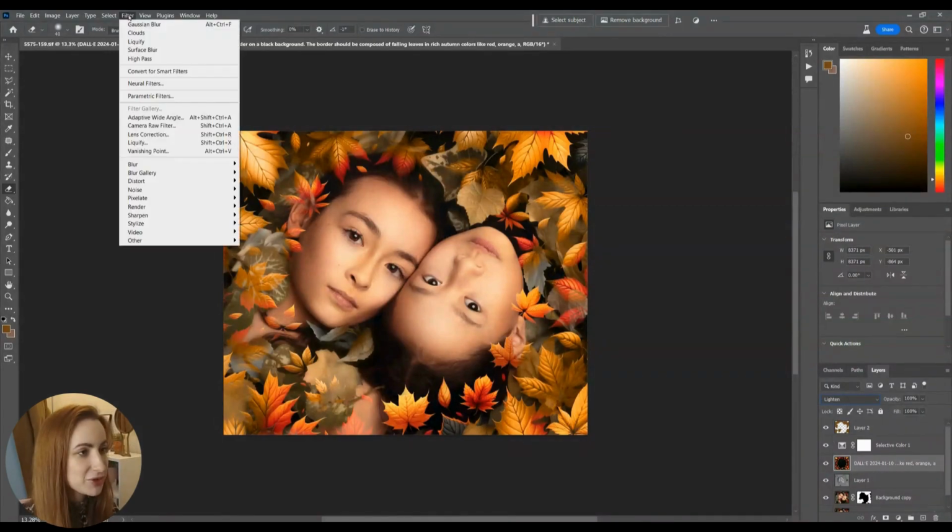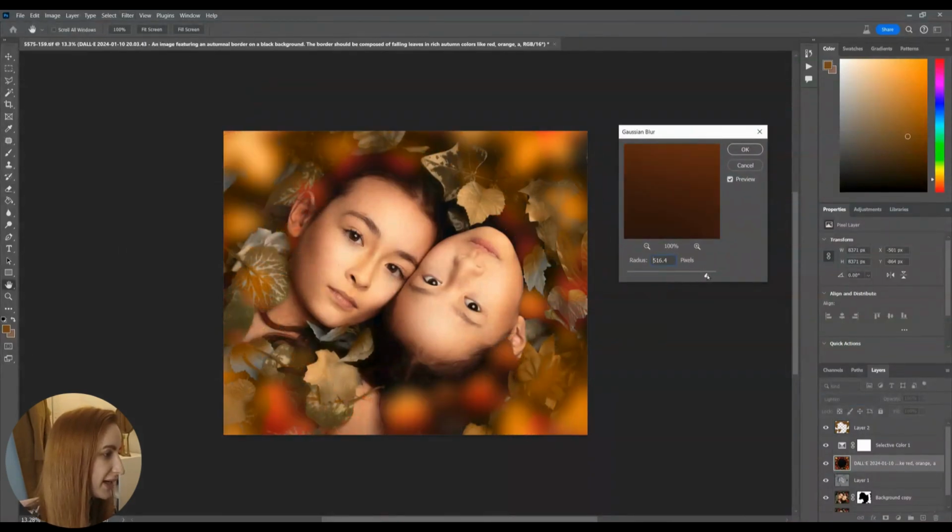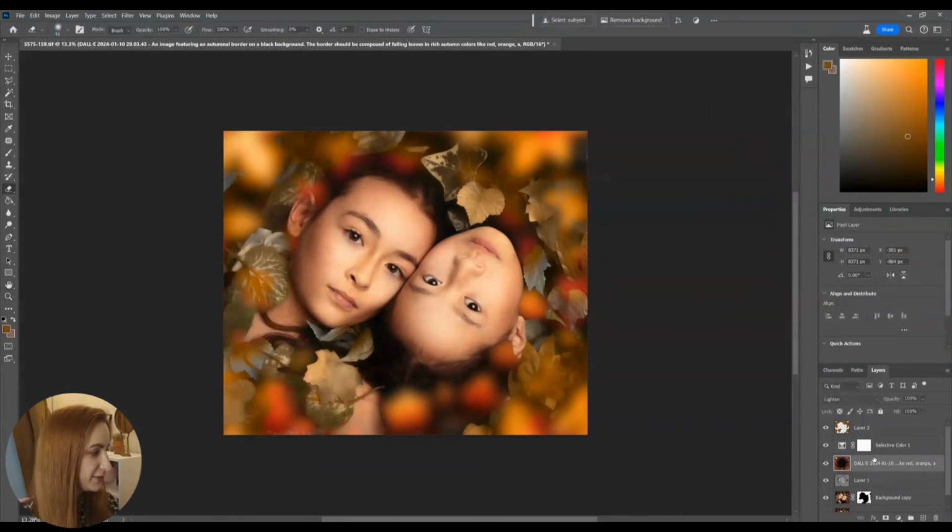Now I'm going to go onto filter and I'm going to go Gaussian blur. So blur, Gaussian blur, and I can now choose how out of focus I want these leaves to be. So I think that's working quite well for me. Just about there's good. I'm going to click OK.